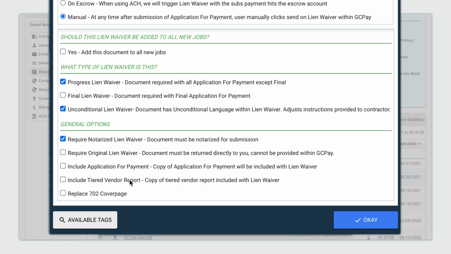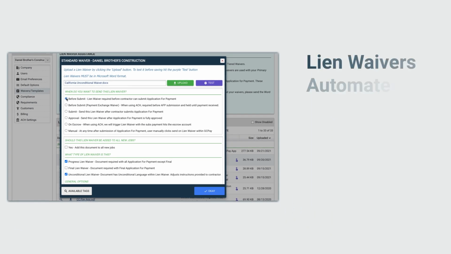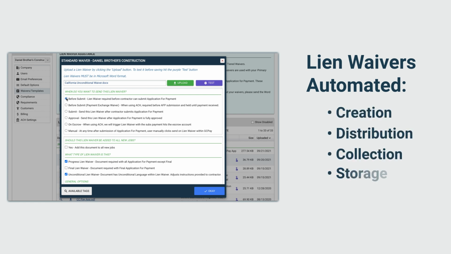Waivers can be required as a condition of pay app submission, or they can be required after payment has been made. Simply put, GCPay completely automates the creation, distribution, collection, and storage of lien waivers.